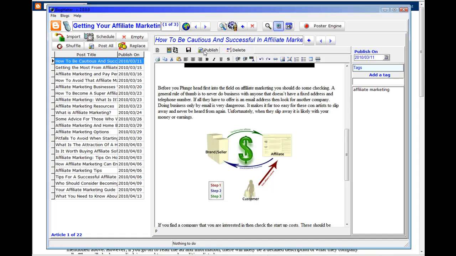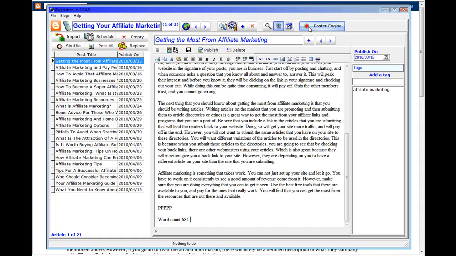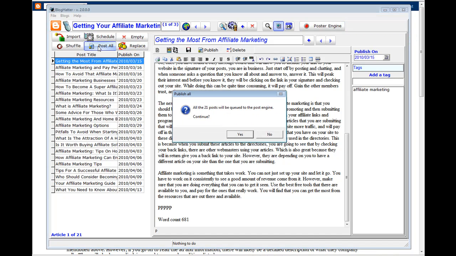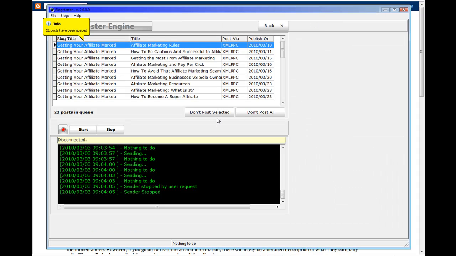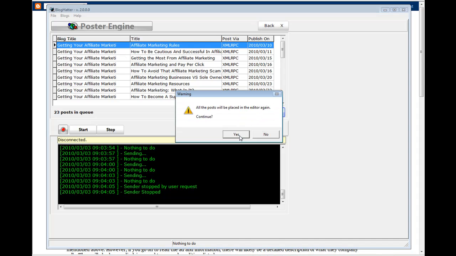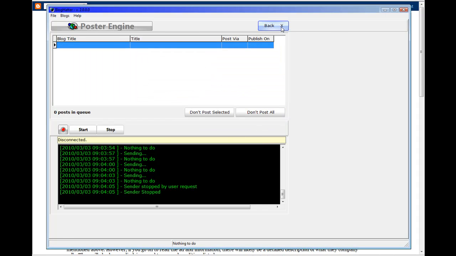Then I can go to my publish function where I want to publish that particular article. I go to my poster engine, or I can select all of my articles and click post all, and I can send them to the poster engine. They've been queued. I go to the poster engine, and now I click on start, and it'll start posting all of these articles to my Blogger blog on the schedule. You can see here the scheduled time that I want them to post. I can select not to post and change it out, go back.